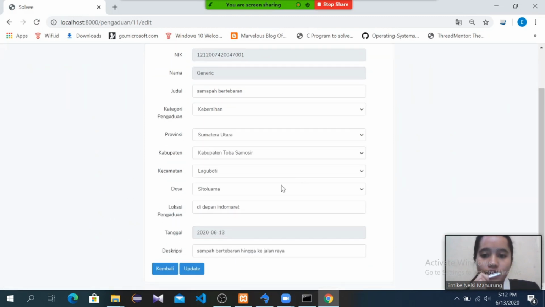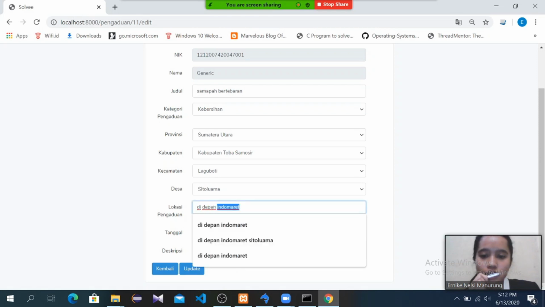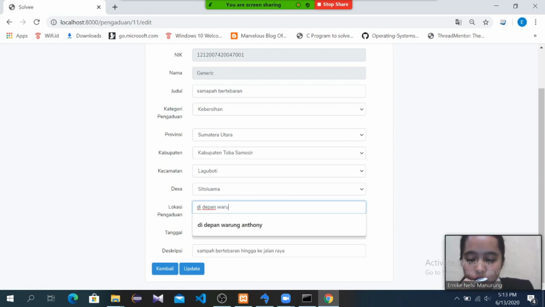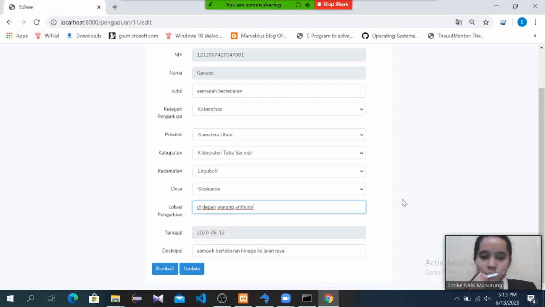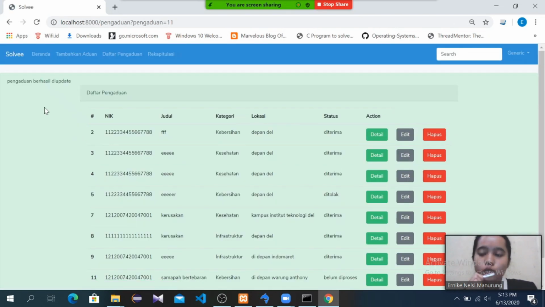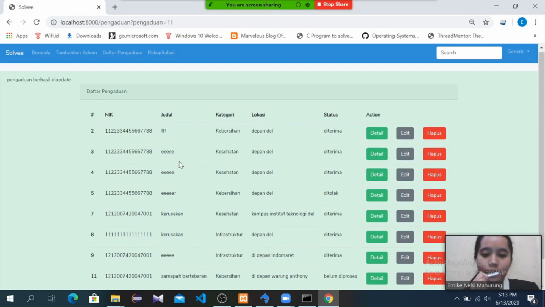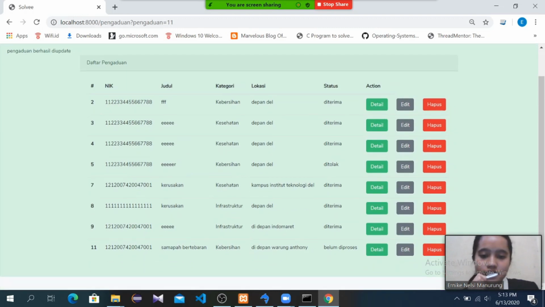And then we replace the lokasi pengaduan to be di depan warung Anthony. After that, we press the button update, and then the system will display the message pengaduan berhasil di-update, and we can see that the location of the complaint has been updated successfully.